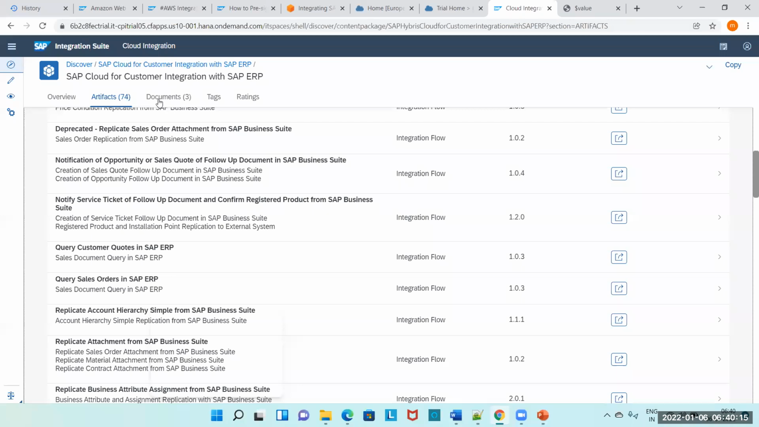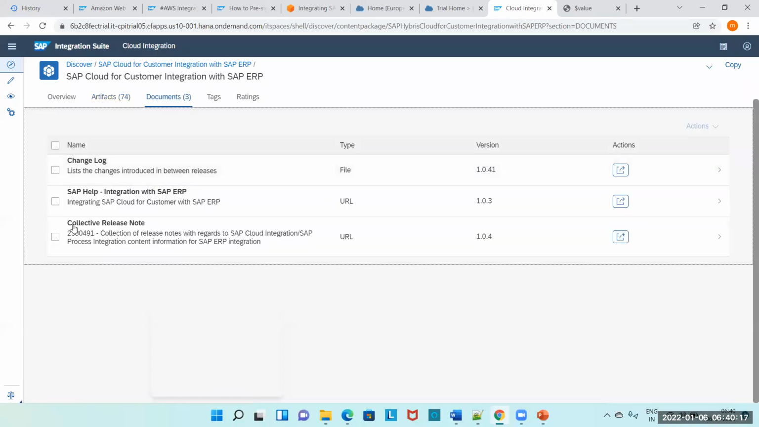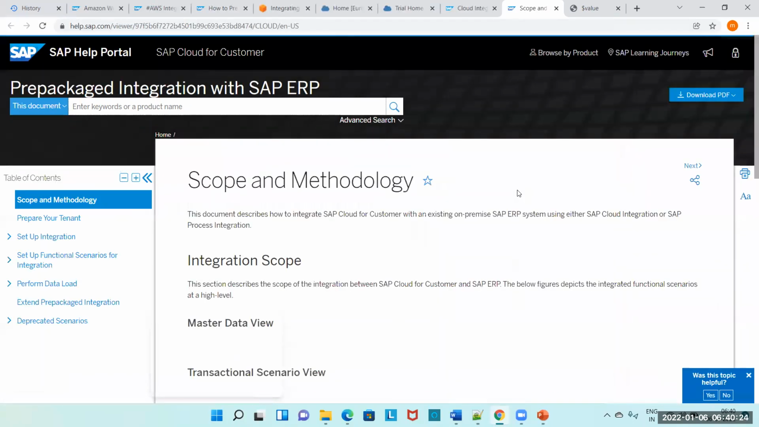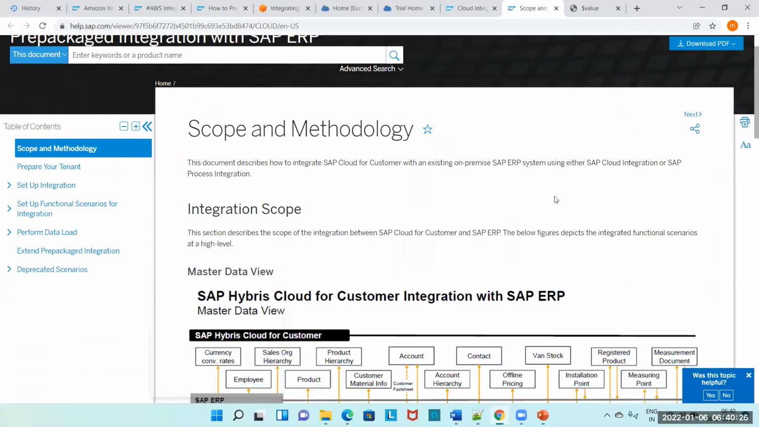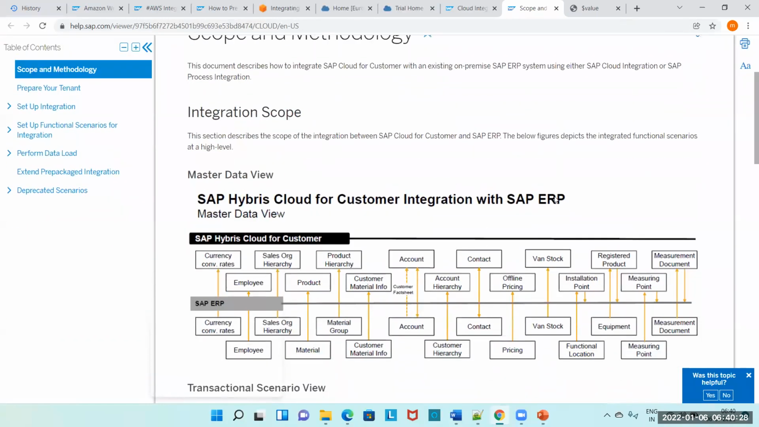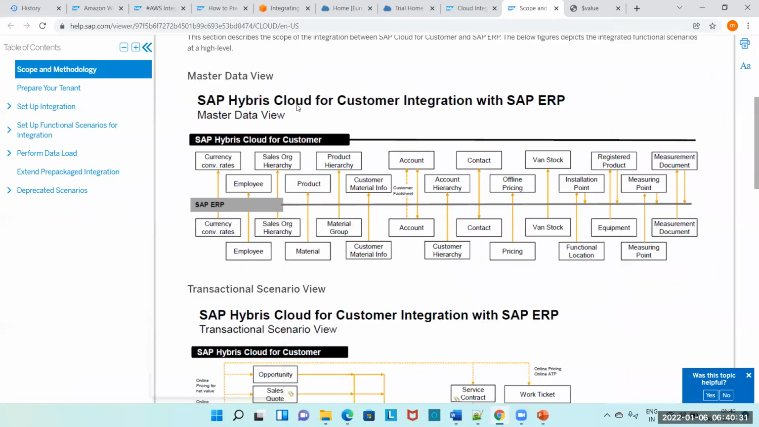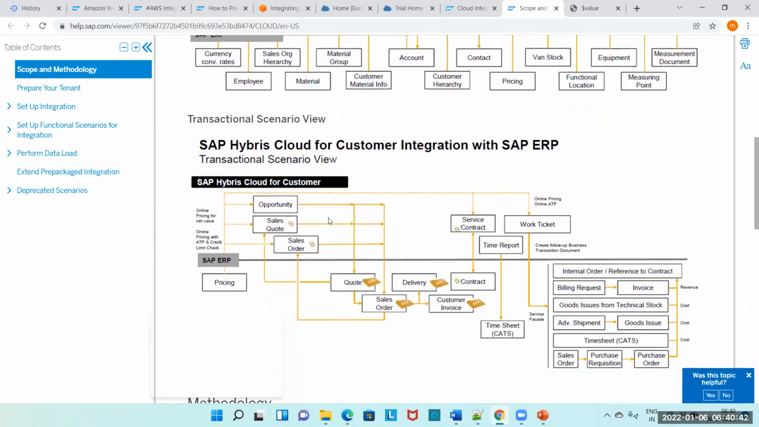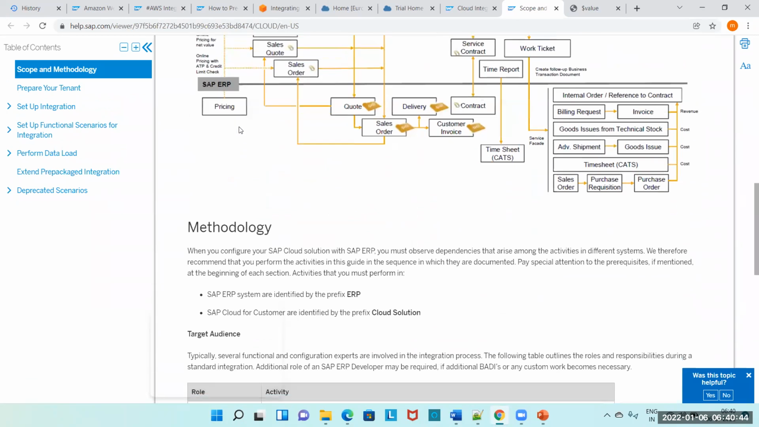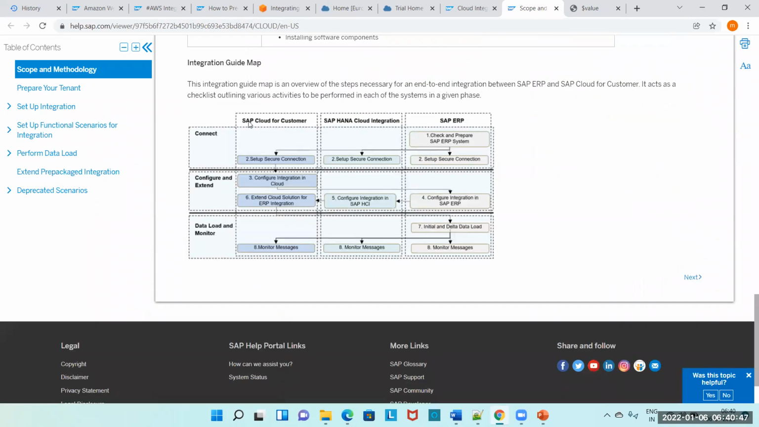Also, we can see the documentation here. We have the corresponding reference document. This is one beautiful feature we have at the CPI level. See here, SAP Hybris Cloud for Customer integration with ERP. These are all transactions at the ERP level and the Cloud for Customer level. Like that, we have everything about what you need to do in each and every system.